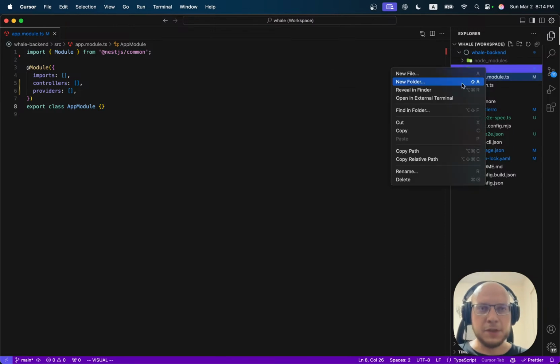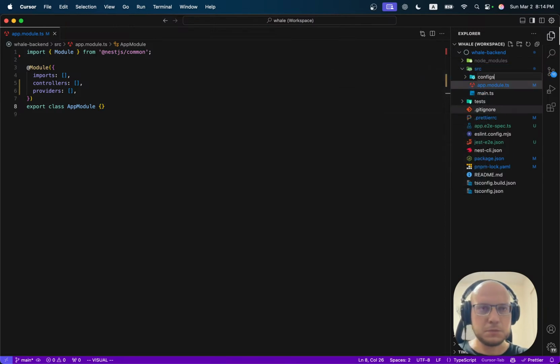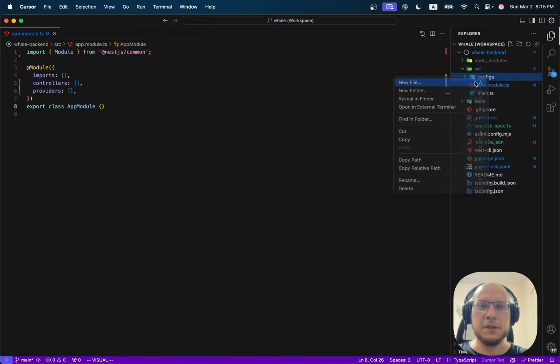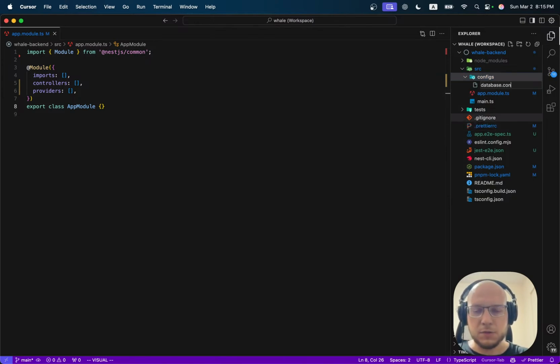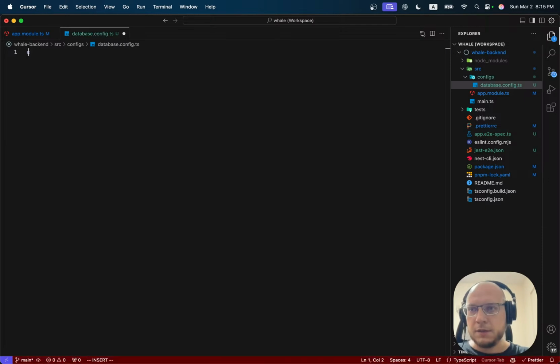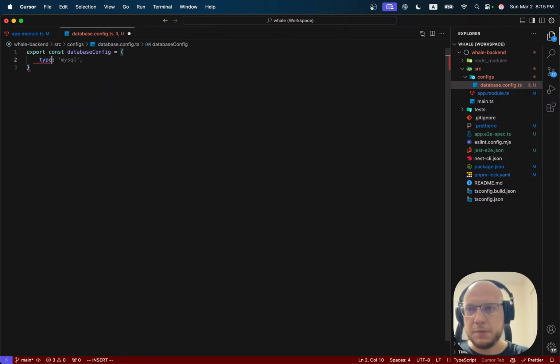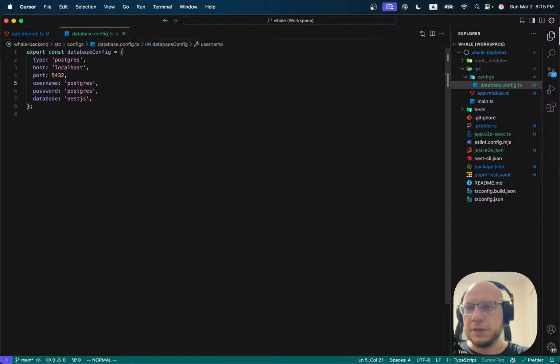Let's do this. Let's create a configs folder inside our src folder. And the very first config that we are going to define is the database config, database.config.ts. And let's export const database config, which will consist of type, which is the type of our database, Postgres. We are going to use the Postgres database for our project. Host, port, username, password, and database name.